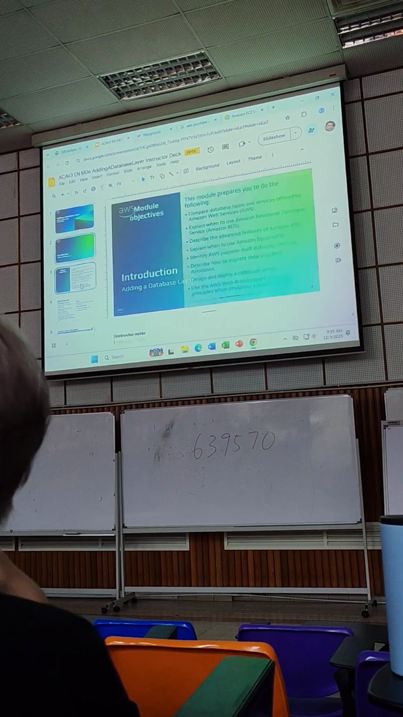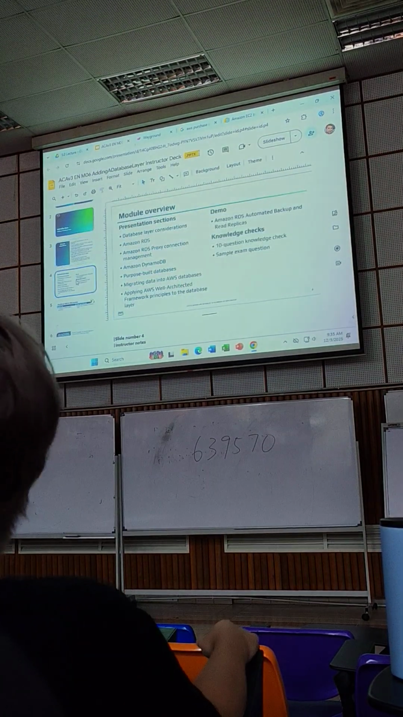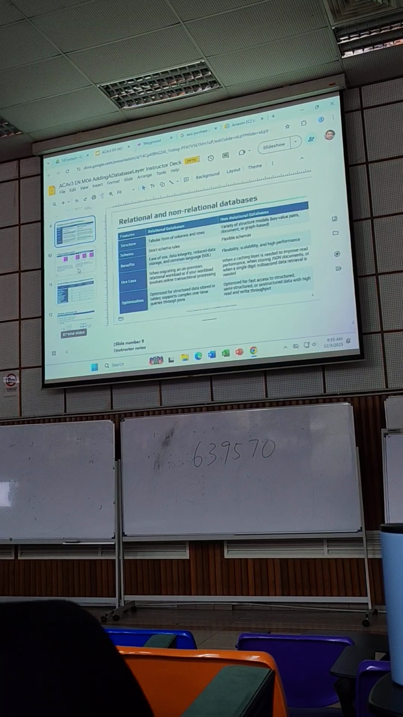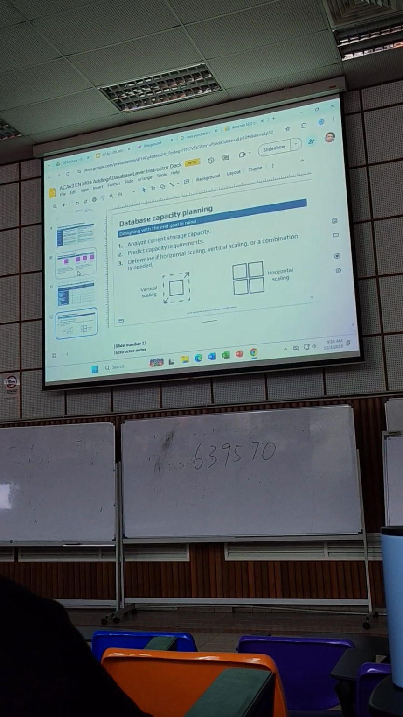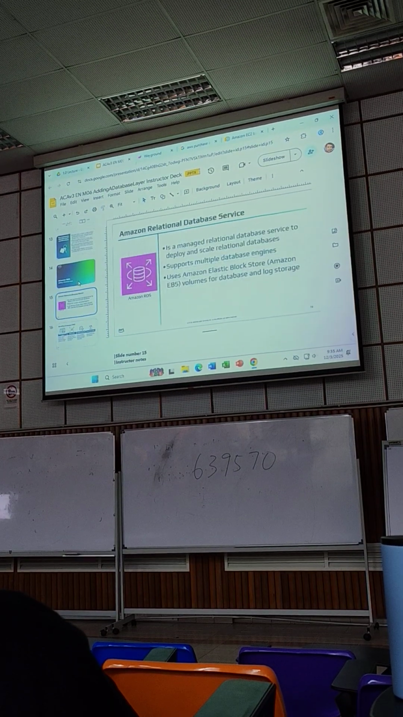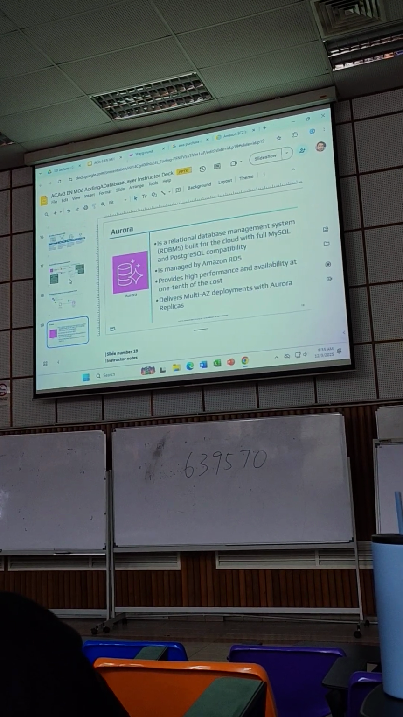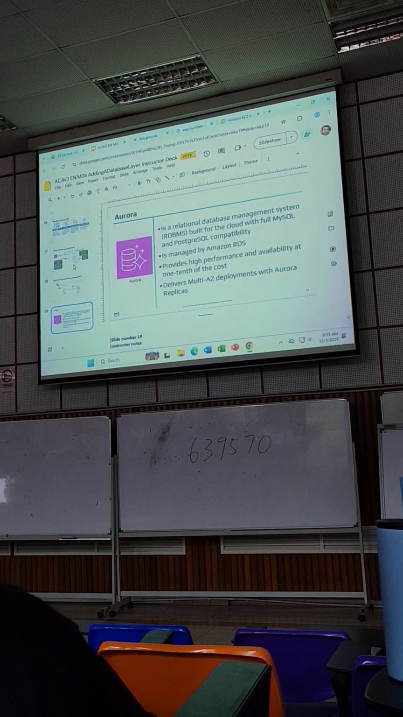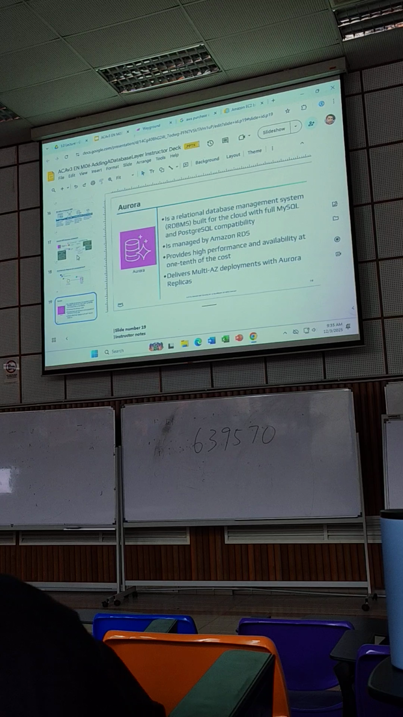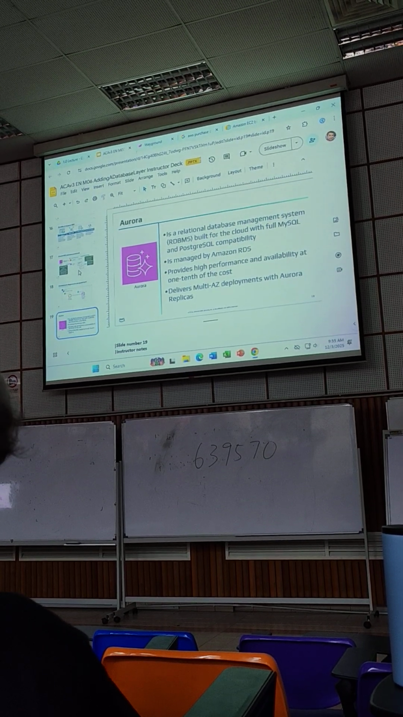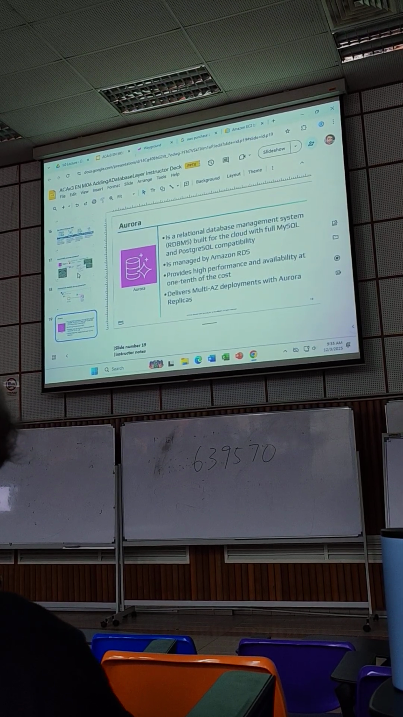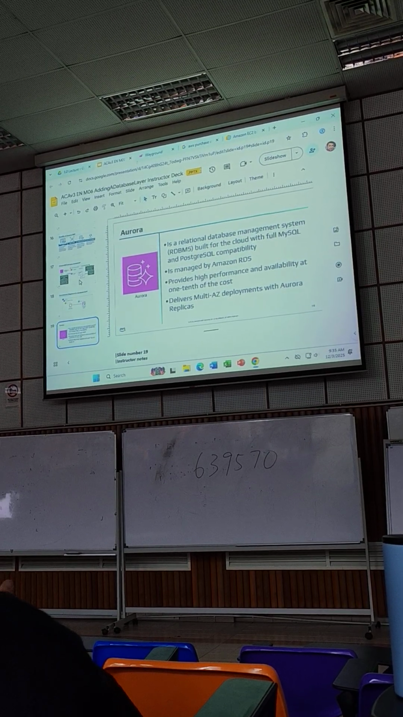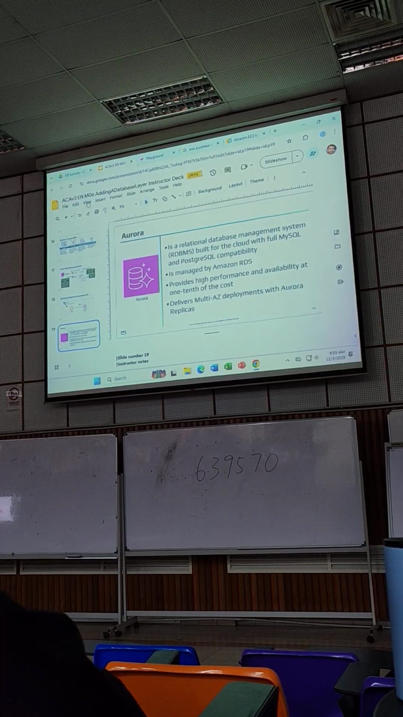For database, you always need to study Aurora. Aurora is the database created by AWS. It only supports MySQL and PostgreSQL. And when they create Aurora, it always creates at least 6 databases for you, so you can achieve multi-AZ deployment and high performance.